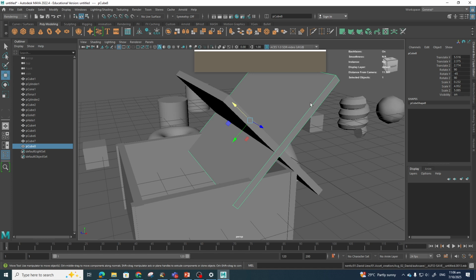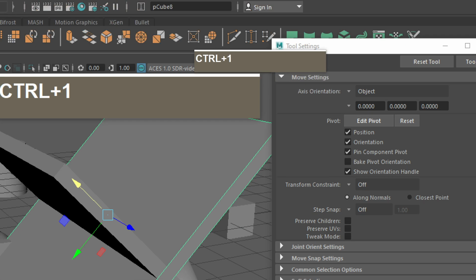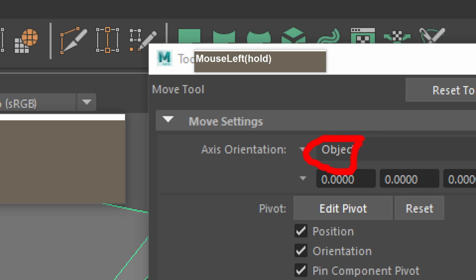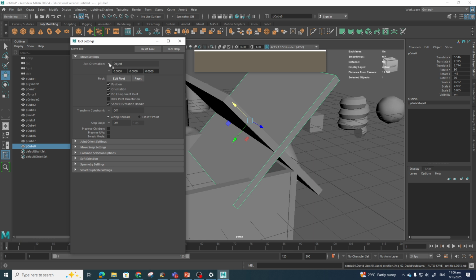Alright? So if I want to change the orientation to global axis, very simple. You just move your cursor to the move icon here and double click on it. When you double click on it, you will bring up the tool settings. This one looks very complicated, but actually it's very simple. You can see over here, the axis orientation is right now set to object, for mine at least. So for some of you, your Maya might be defaulted to global. I'm going to click on the drop down and change to world. World and global are the same. So I click on it.